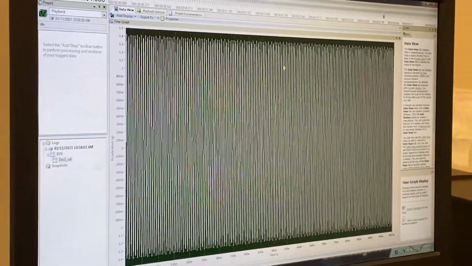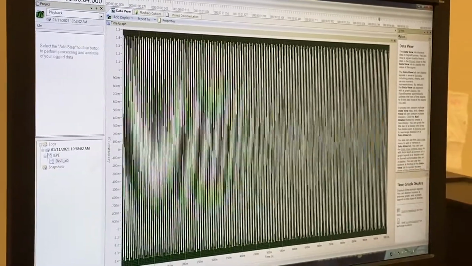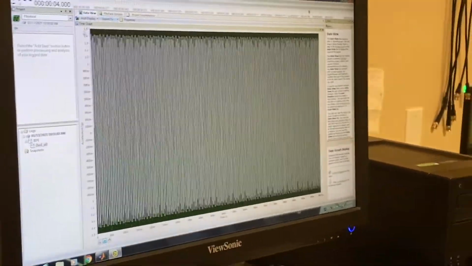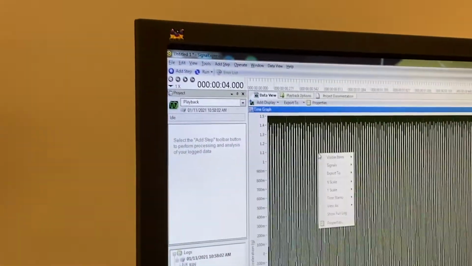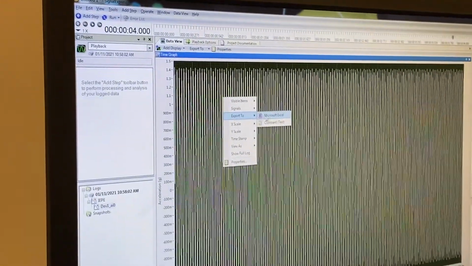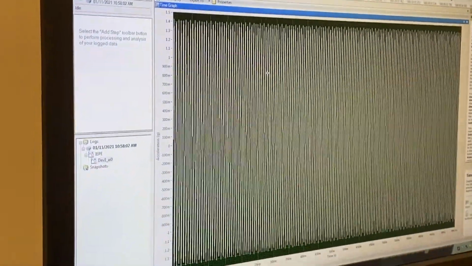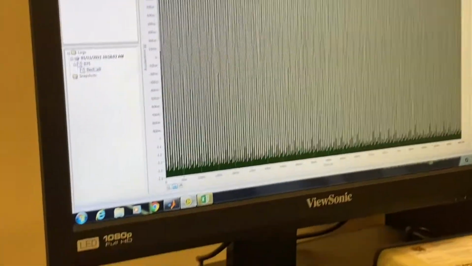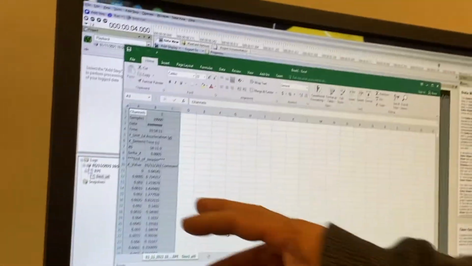How will you export it to MATLAB? This is another question. So go to right click, export to Excel. That way you can copy and paste from Excel. This is the data in the Excel.